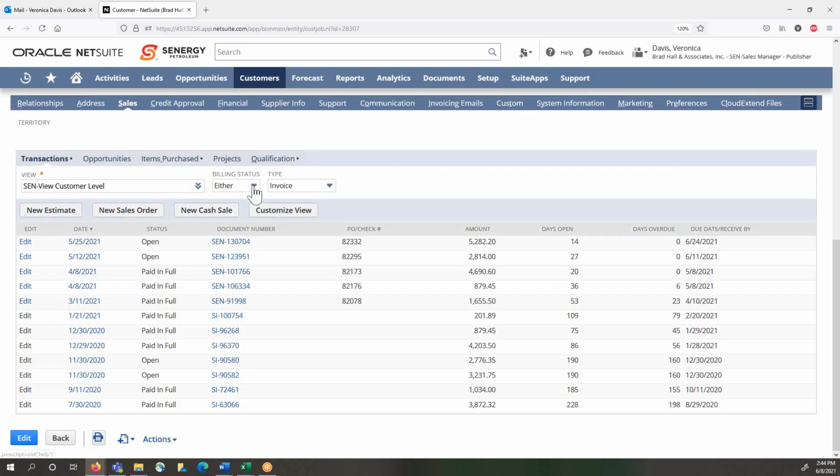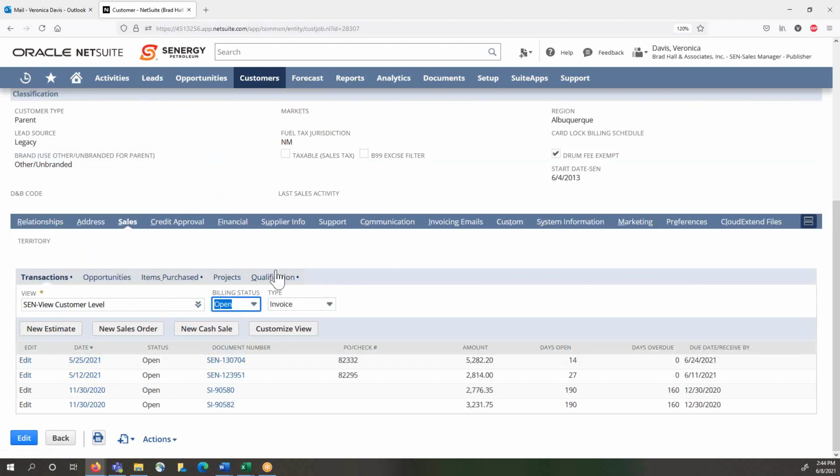Right now I have it set for my billing status to be either open or closed. I'm going to change that to open. I can change my type of transaction to invoice if I want to see everything. I typically leave it at invoice, but at least right now it's showing me that I have these invoices that are currently open for the customer. I have these two that are not overdue, and then I have these two that are very overdue. So it just so happens I know what these two are, and we're working on it, but it's a good, easy way for you to be able to see what's going on.